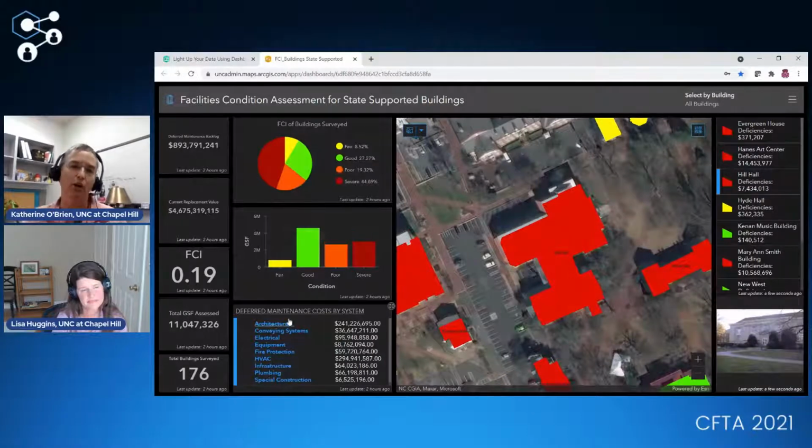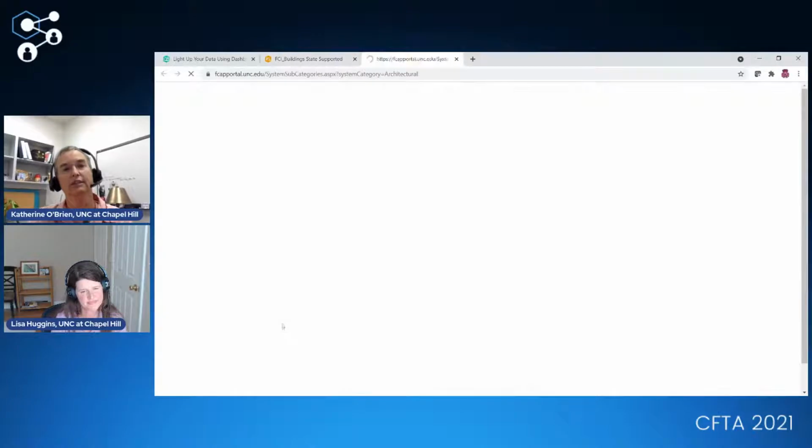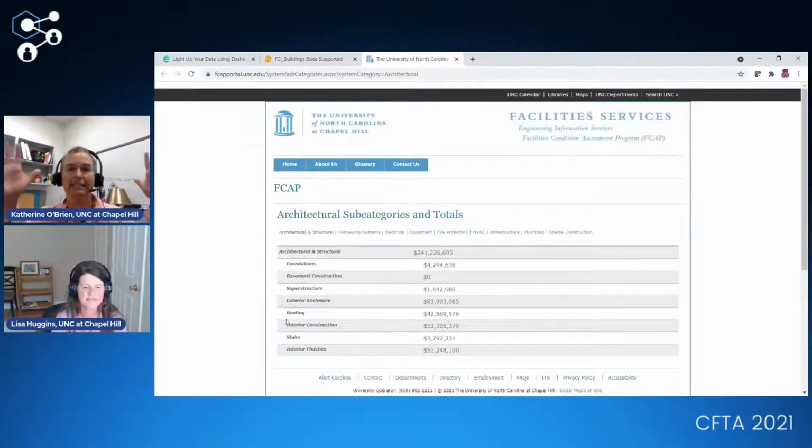Then I want to go back over to this element, the deferred maintenance cost by system, which is, again, a total of the deferred maintenance for each system. And the way I interact with this is I have a hyperlink to the architectural system or category, and then these subcategories that make up the architectural deficiencies. So this is the FCAP portal or website that exists.